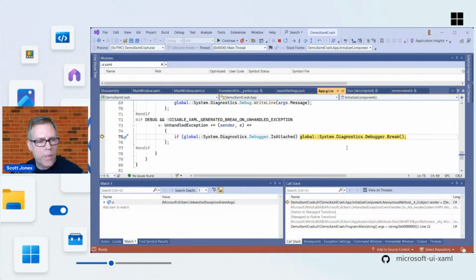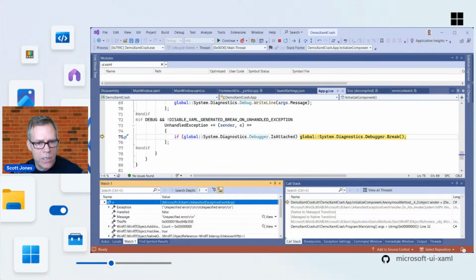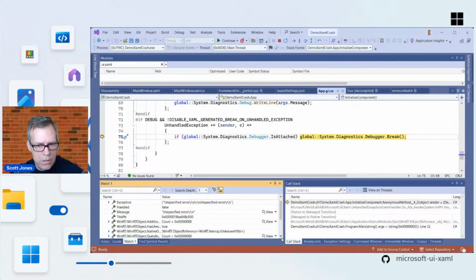Okay, again, we're not interested in the app user interface. We just want to see the result of that not a number being passed in. All right, so once again, we've had our unhandled exception handler. Once again, let's explore the event args and see what we have to deal with. Well, not so much in this case.